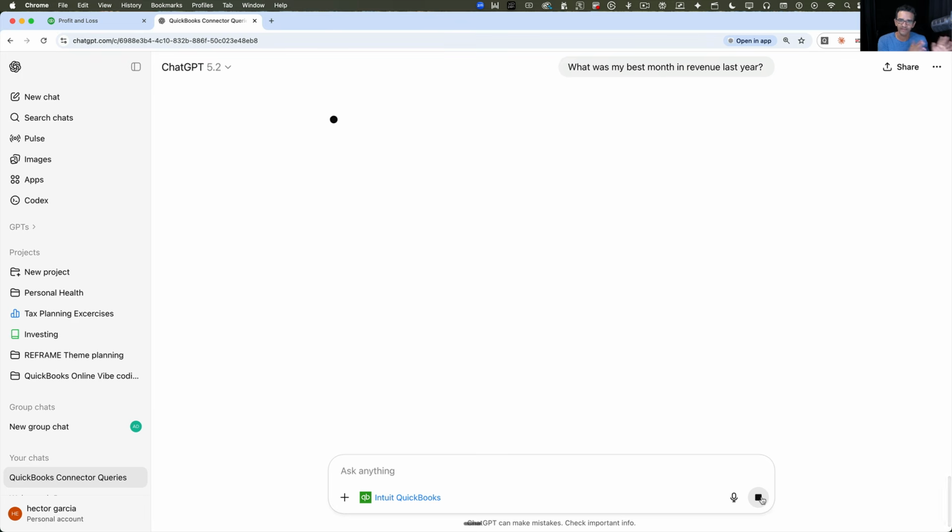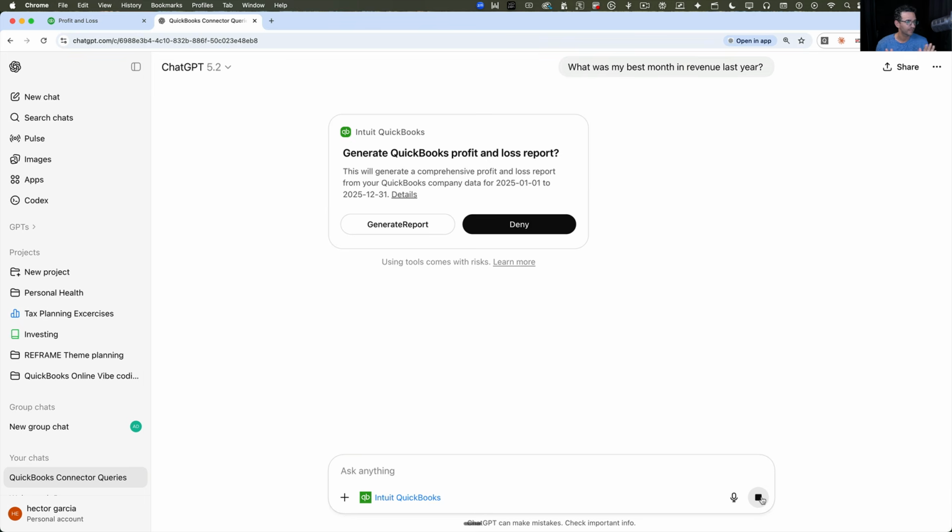Let's see if we can at least do a simple task like that. Obviously, something I could do in QuickBooks with 3 or 4 clicks. I don't need ChatGPT for that. I'm just doing a sanity check here, making sure this information works. Also kind of testing speed. The speed is a bit slow compared to doing things in QuickBooks, but I'm not going to fast forward or anything.